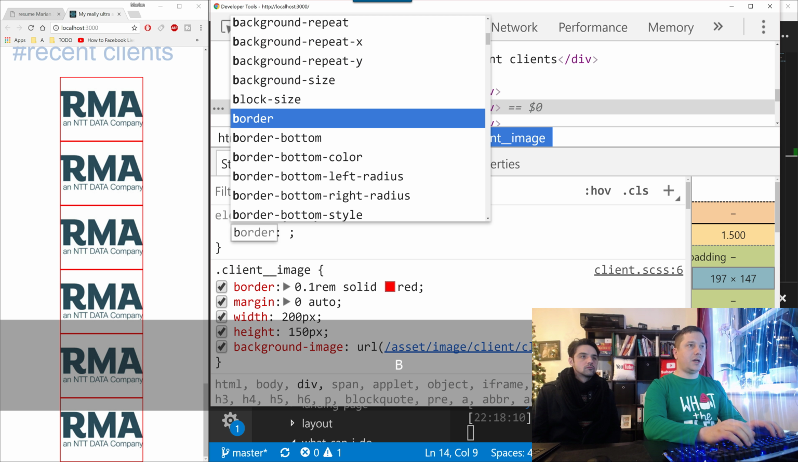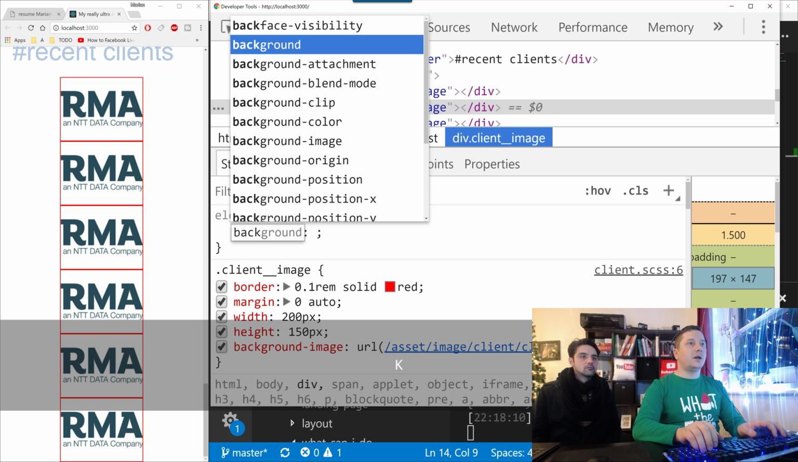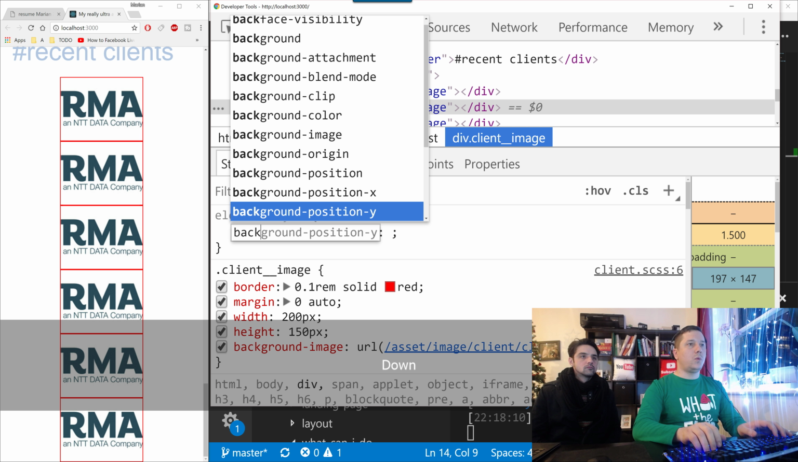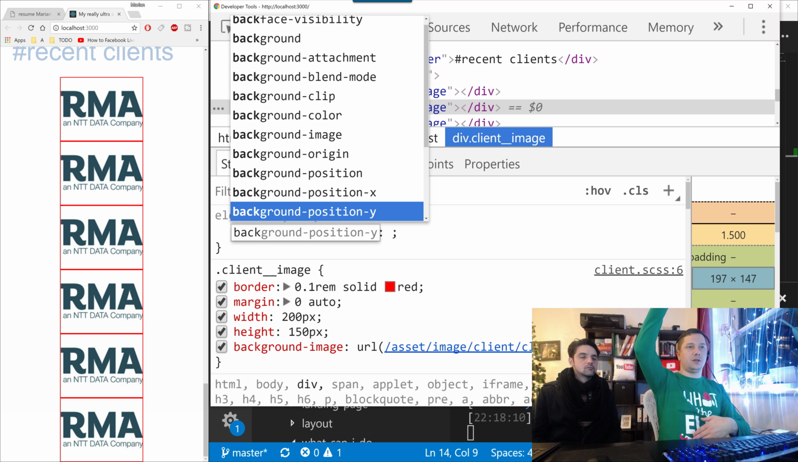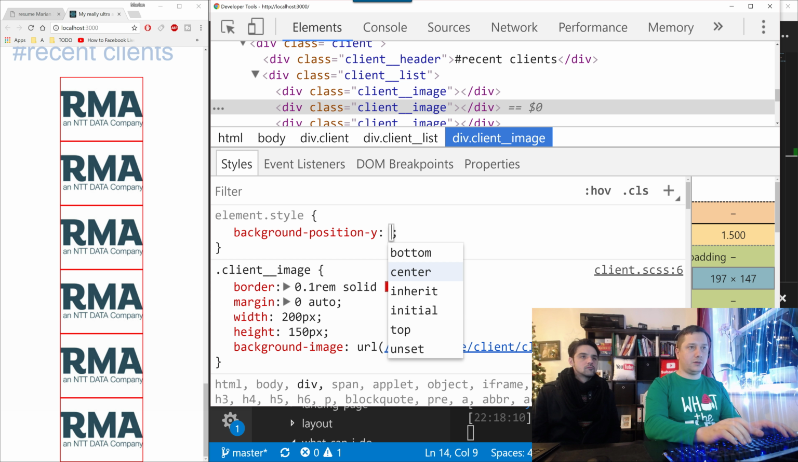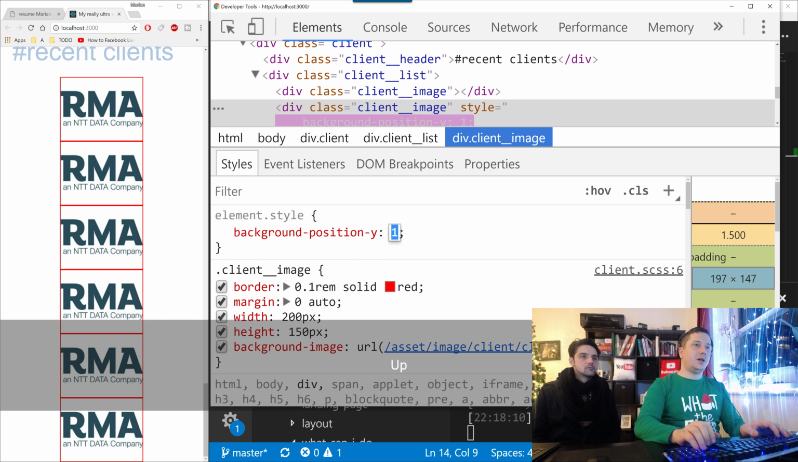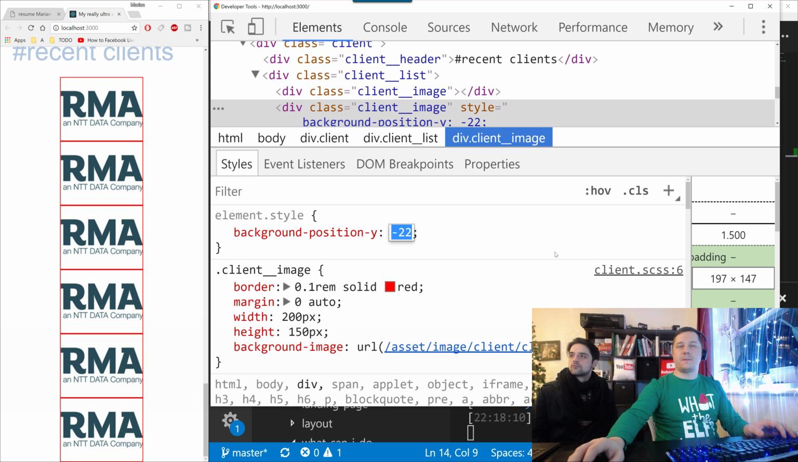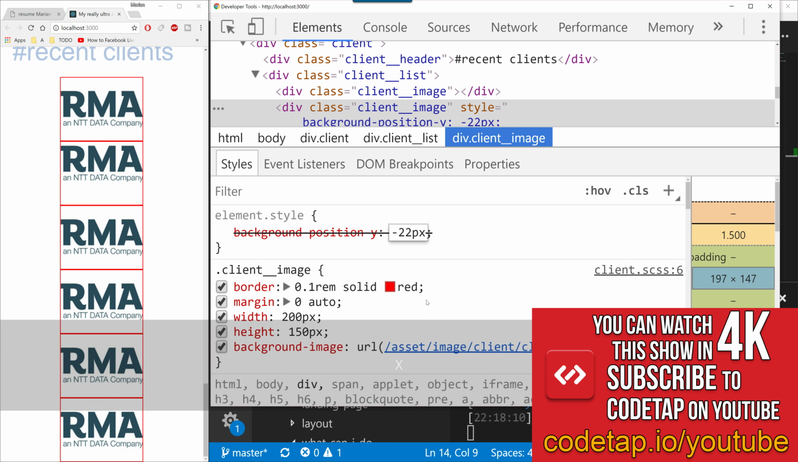So let's say background position Y. We want to, because the big image has all the images spanning the vertical position, which is the position Y, and let's say 0 for the moment. And if we increase it, nothing happens. Why nothing happens? Background position, because it's 22 pixels. Yeah, now it happens. Okay, that's cool.